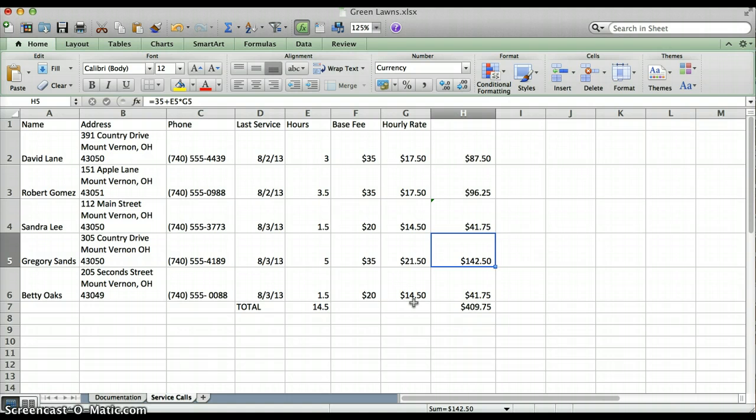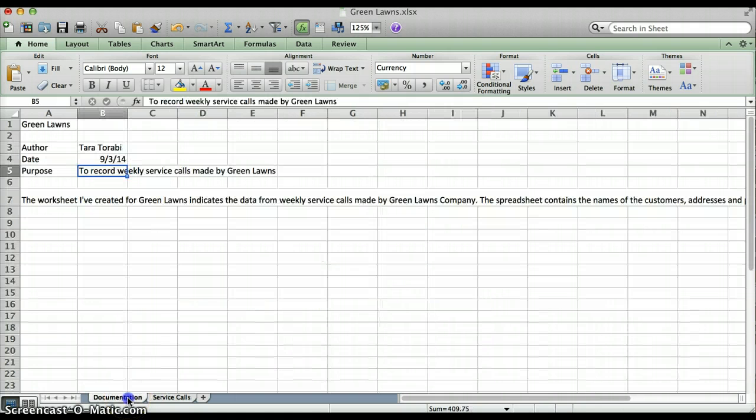The one particular feature I learned in Excel was the sum feature, which was pretty interesting to me. What I did was, in parentheses, I typed in H2, semicolon, plus H6, which was $87.50 plus $41.75, and then typed sum. It pretty much adds everything together. Right here, there's my total, which was pretty interesting. I never knew that existed.